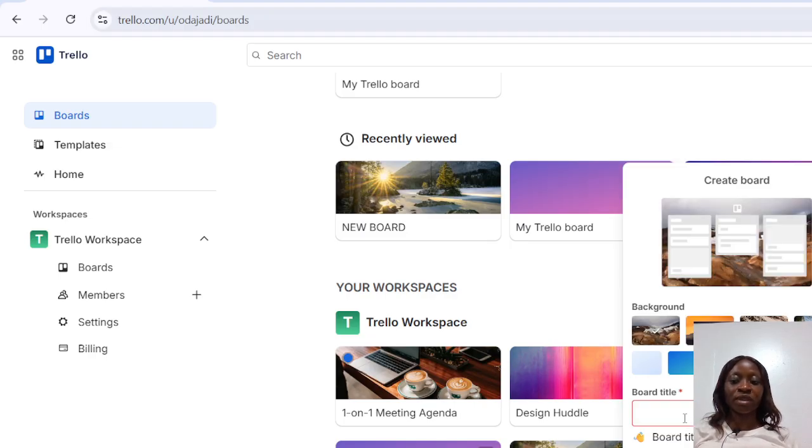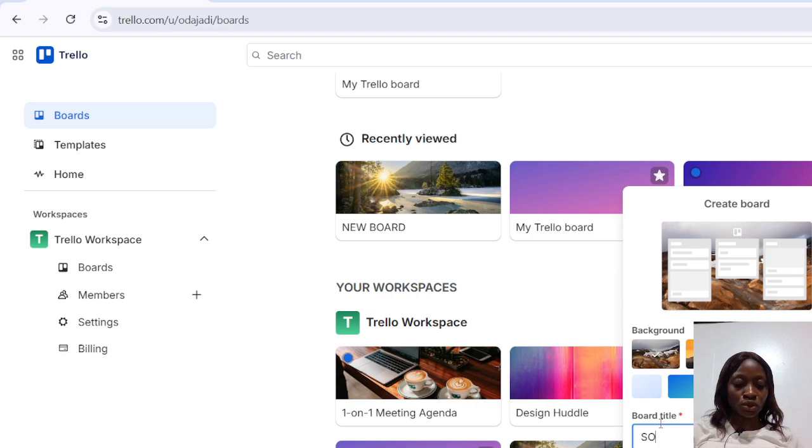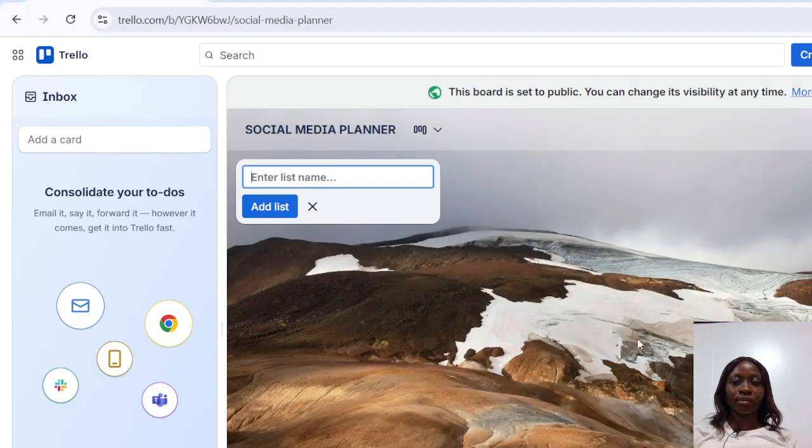So name it something like social media calendar or content planner for December, whatever you want to name it that would be unique and that you can easily identify. So I would name this board social media planner. I'll make it visible, make it public, and then I will create my board. So this is the board template I would want to use. I can go ahead and change the background picture if I want to, but I'll just stay with this.